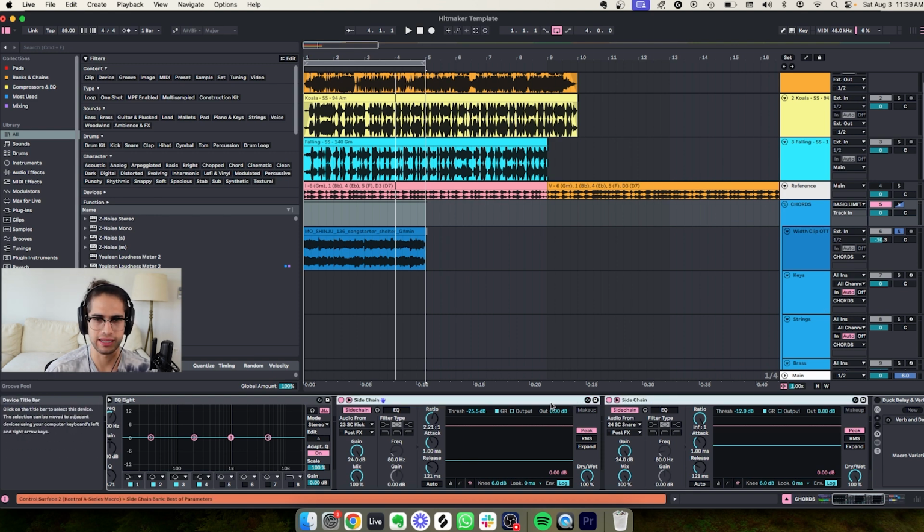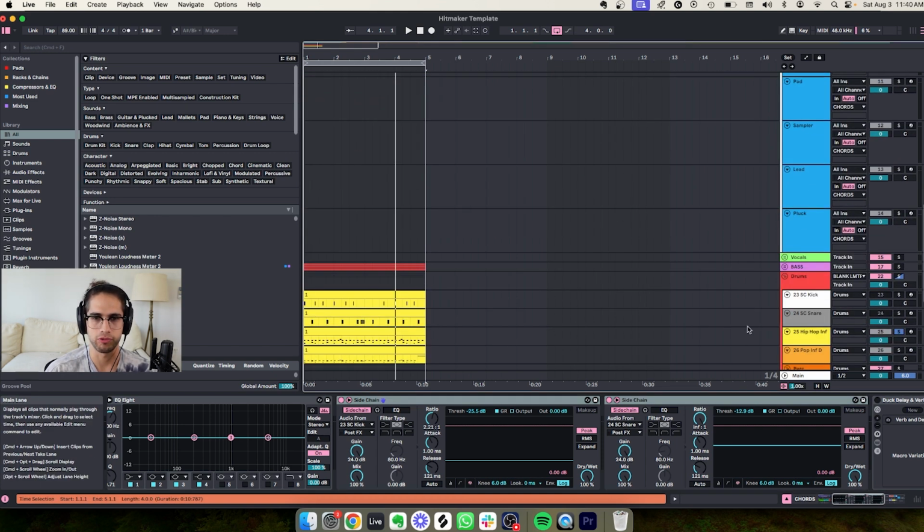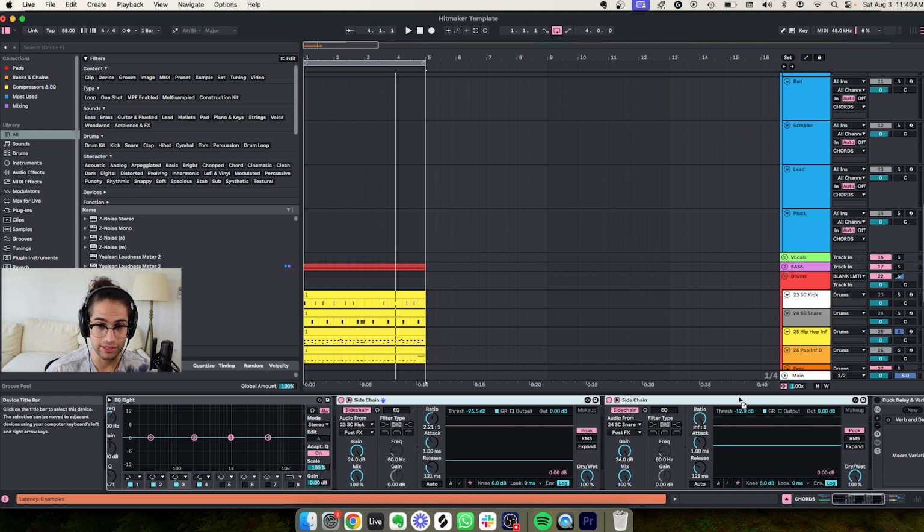You could obviously add the sidechaining just to certain audio tracks if you want. It doesn't have to be on the entire chords. I just have it on here, and you're going to play around with it. If you want to sidechain your vocals or your bass, you can do that too.